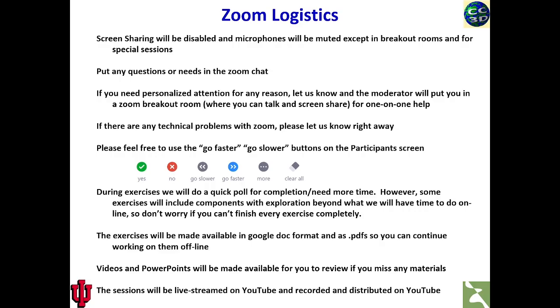All exercises will be made available in Google Doc format and as PDFs, so you can continue working on them offline. We'll have those in the student materials folder each day for you.